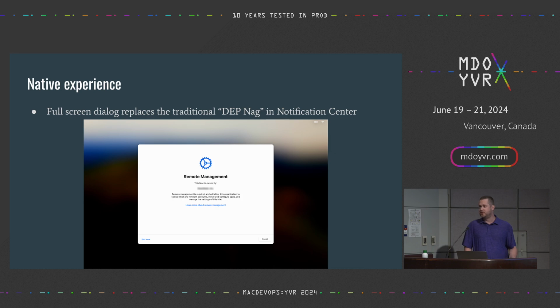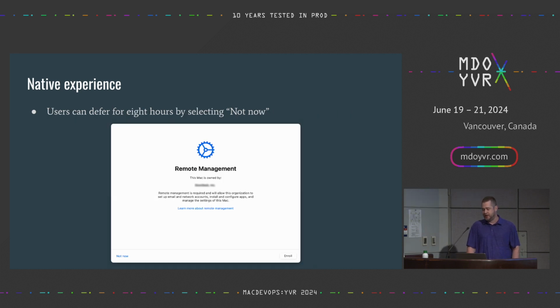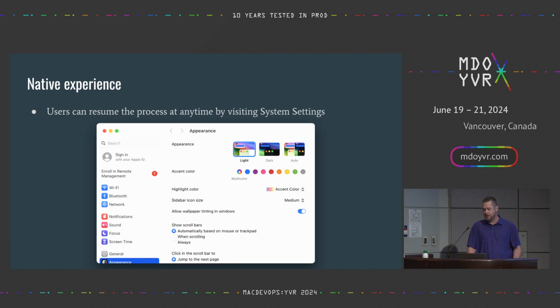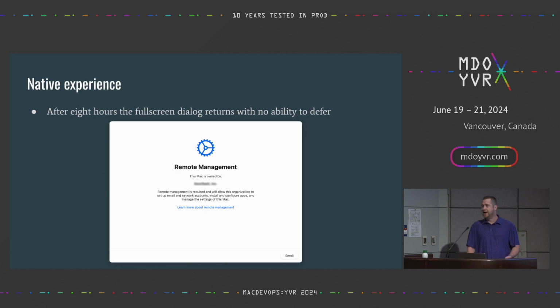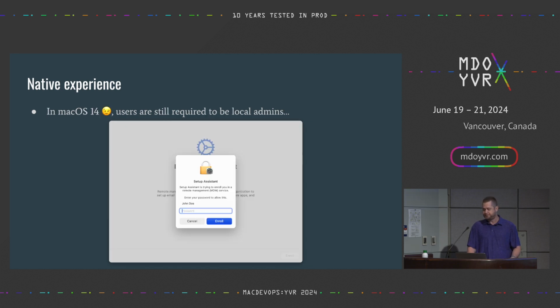So I'm sure most of you are familiar with this already, but I'm going to walk through it really quick. A full screen dialog replaces that traditional DEP nag and notification center and cannot be missed or ignored by end users. Users can defer it for up to 8 hours by clicking Not Now. During that deferral time window, they can resume it at any time by going to System Settings. After 8 hours, that full screen dialog comes back with no ability to defer. You can only go through enrollment.